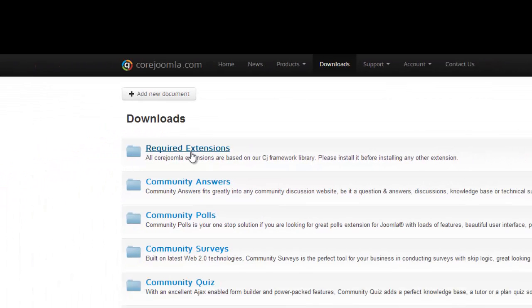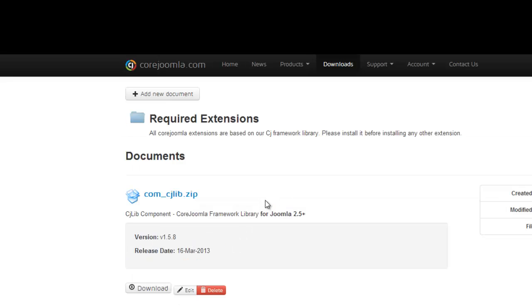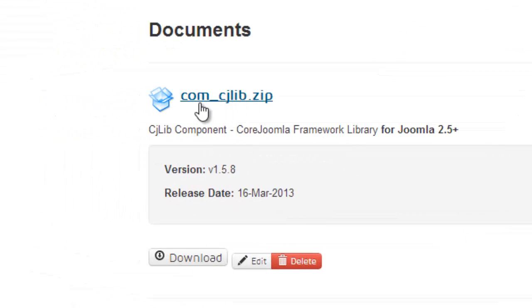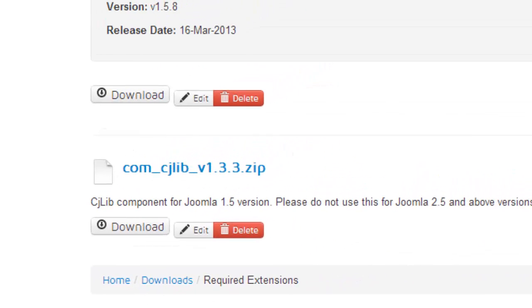And you need to first download the CJLib component. Go to required extensions. Download the com.cjlib.zip file for Joomla 2.5. If you are using Joomla 1.5, then please download com.cjlib_v133.zip.